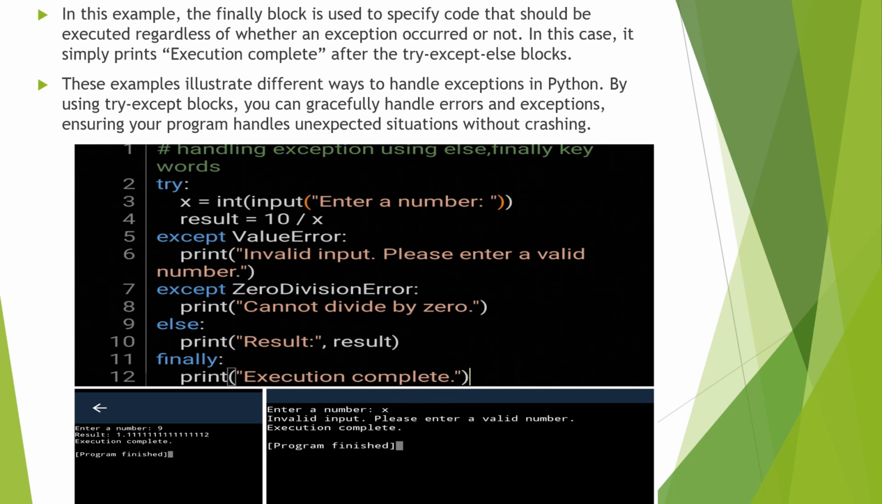In this example, the finally block is used to specify code that should be executed regardless of whether an exception occurred or not. In this case, it simply prints execution complete after the try except else blocks. These examples illustrate different ways to handle exceptions in Python. By using try except blocks, you can gracefully handle errors and exceptions, ensuring your program handles unexpected situations without crashing, as shown in the below code.